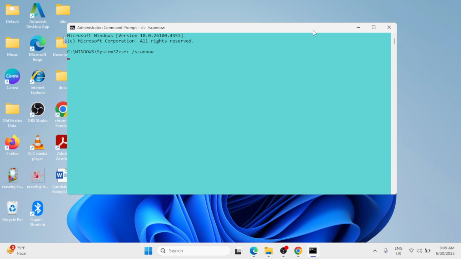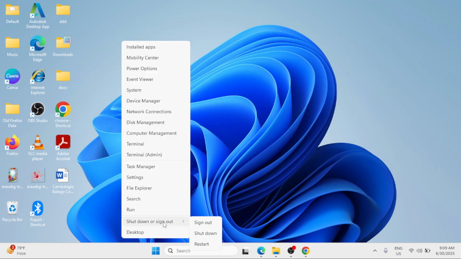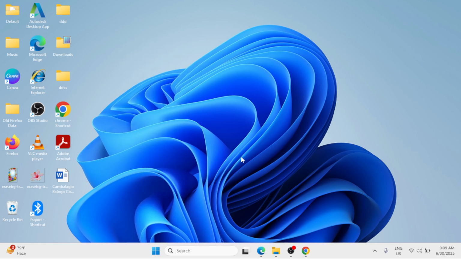The system scan will begin, so simply wait for the process to be 100% completed. Once this is completed, simply type exit in the command prompt window and then right click at the start button, shut down or sign out and restart.